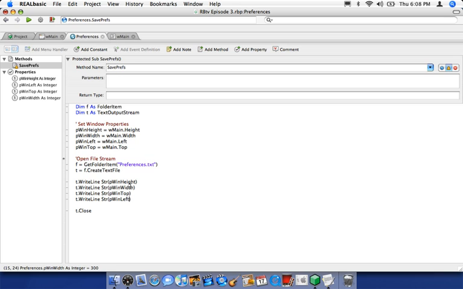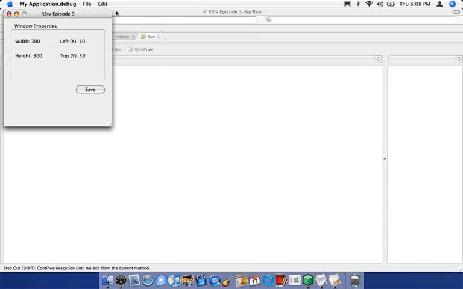Alright, so let's save this. So now whenever our preferences.SavePrefs gets called, our properties get set depending on the value of our main window there. Our file is created or overwritten in our case. And then these properties right here are accessed and converted to a string and then written out to our file, and then the file is closed. So let's go ahead and run this and I'll show you exactly what goes on.